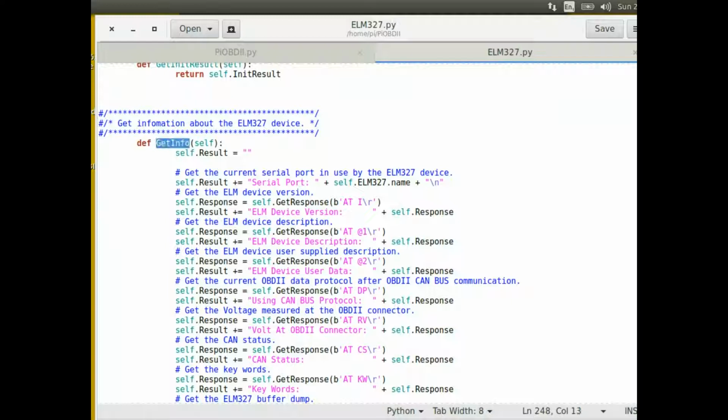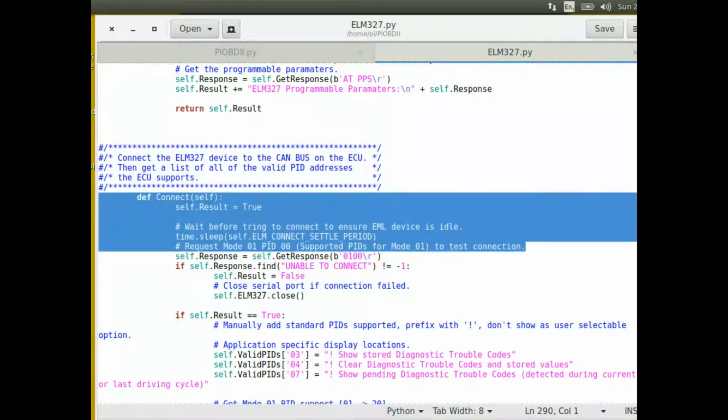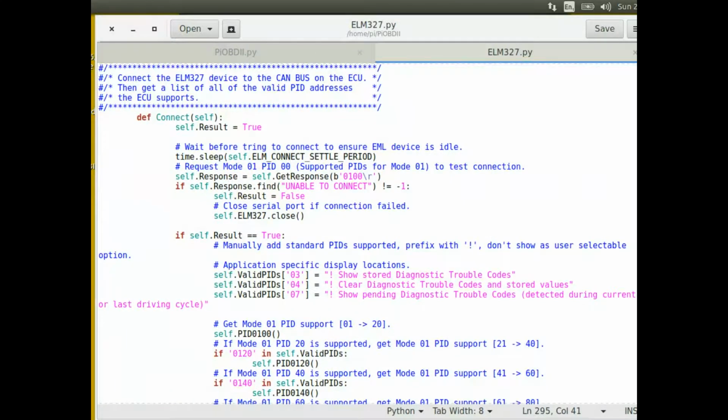I get info, so it's just getting info about the Elm device. That was basically in the last video. Connect: I've changed the connect function slightly. In the previous one, I had it retrying several times, but now it just tries once, so you can call connect several times if it doesn't connect the first time. It always seems to connect the first time; I haven't had any issues with that. So it issues a basic PID in order to connect the Elm device to the CAN bus on the ECU.